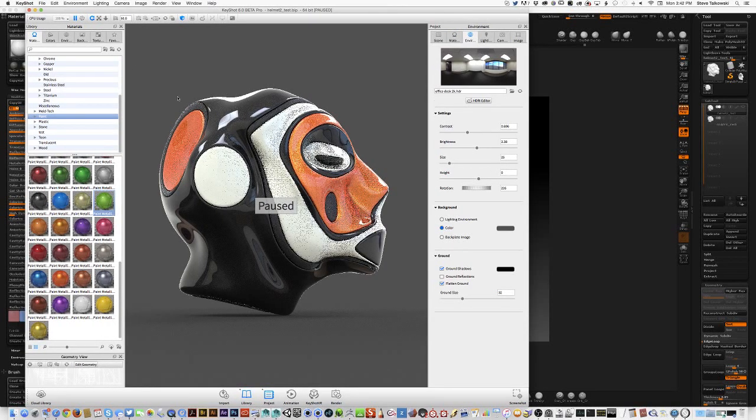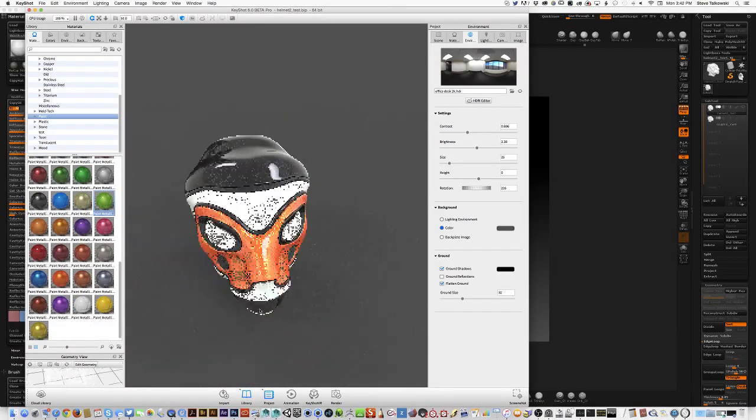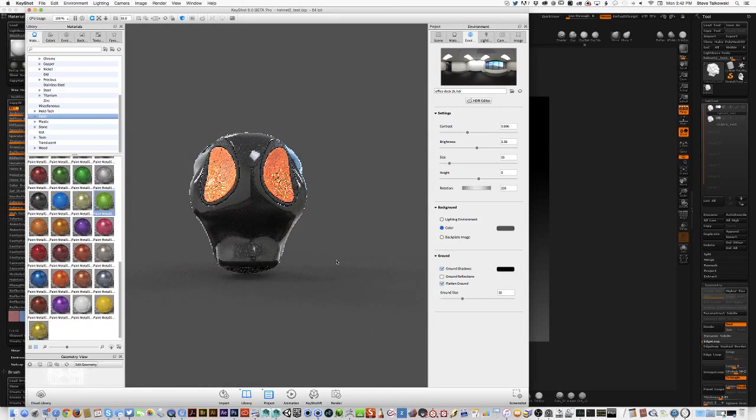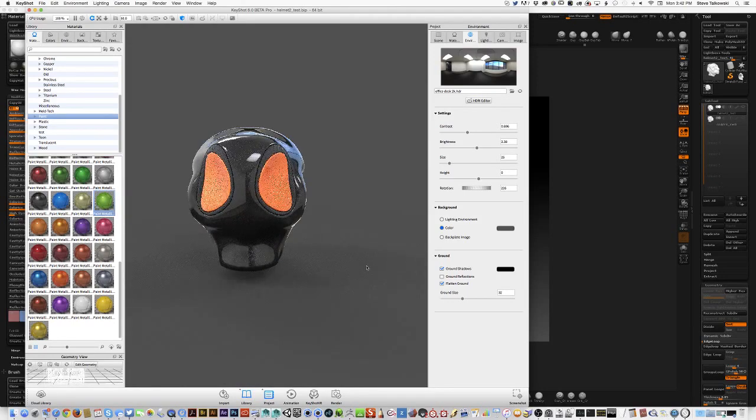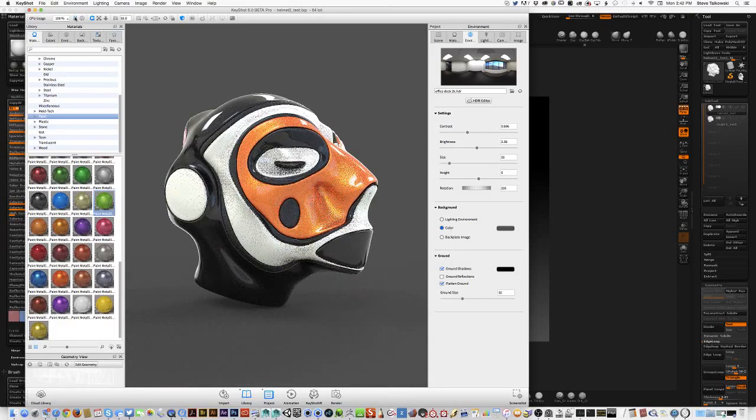This is what I was playing around with. This is the finished render loaded up in Keyshot, and it's just really down and dirty. I didn't even know what I was going to do with this. I was just playing around with a quick idea, and I'll show you how I came about this. So let's go ahead and pause this for now.